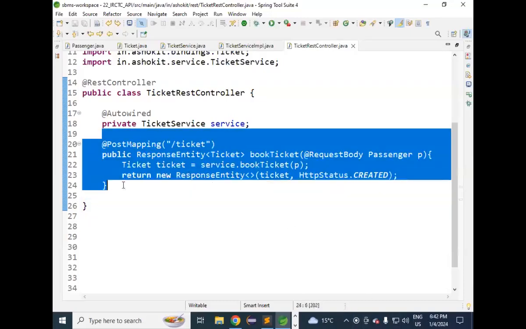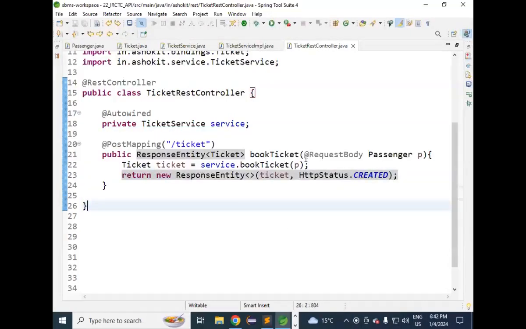Are you clear with this method? Yes. What is this method doing? It is taking passenger data in the request body and it is giving ticket data in the response body. That's it. Next, let's write one more method.